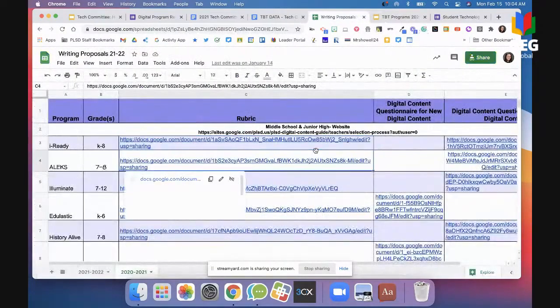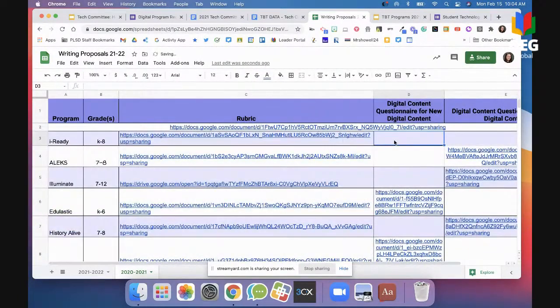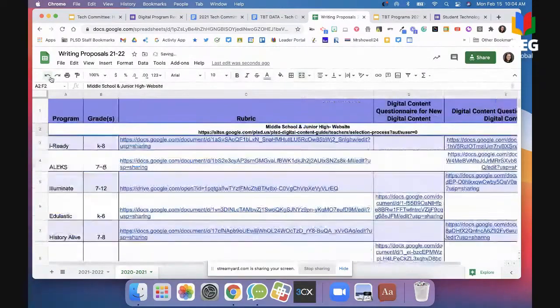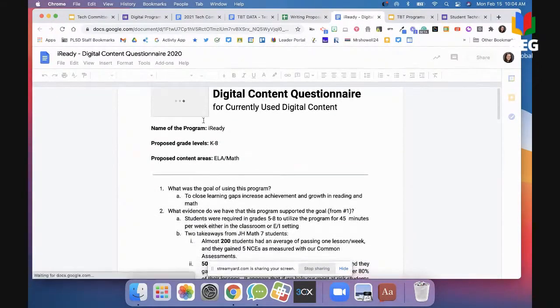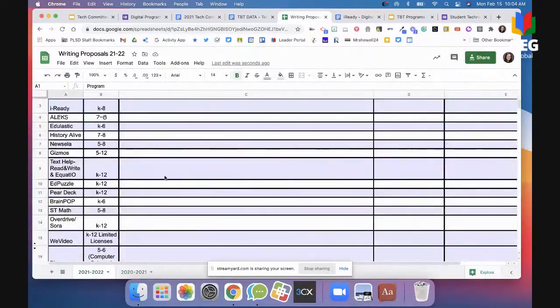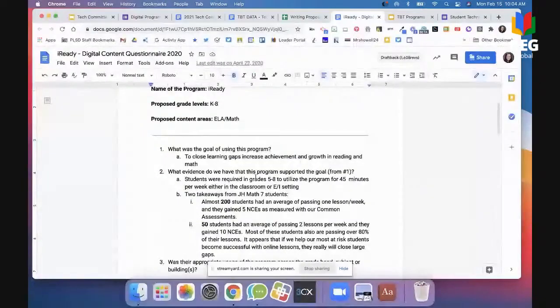So that's the rubric. And then over here, if it's old digital content, it goes in this area. If it's new, it goes in this one. Oh, let me go ahead and undo. There we go. And let me go ahead and click. You can see we named it. And then this year I can go over here to the 2021, and then I'm able to pull up the rubric for iReady and compare it from year to year, which is really nice. So that way I know what needs to be done. Same thing for new and old digital content.